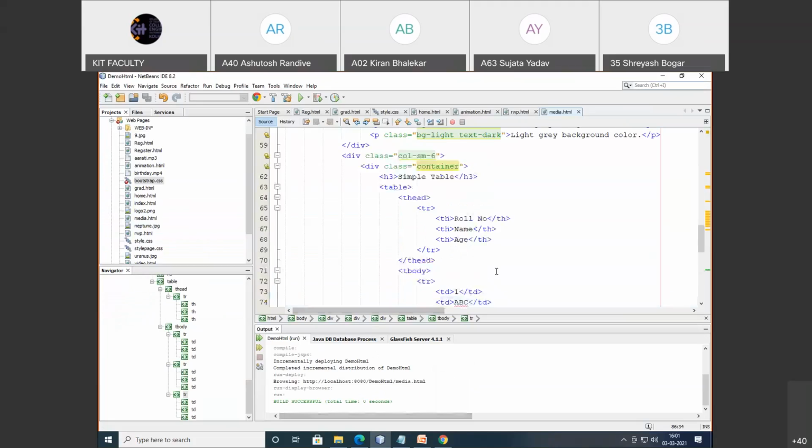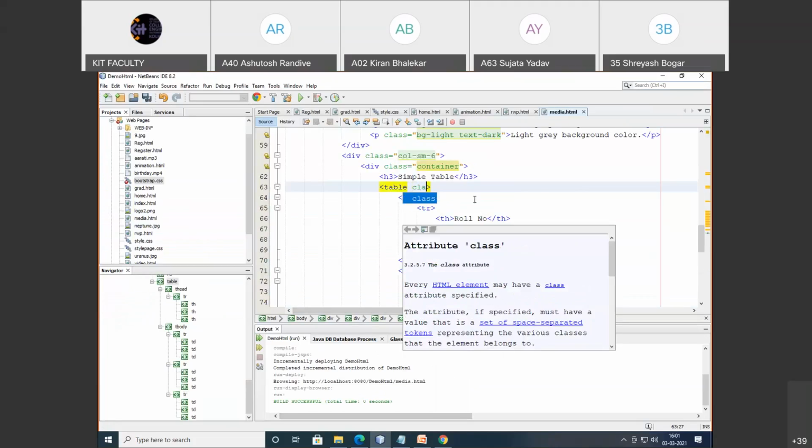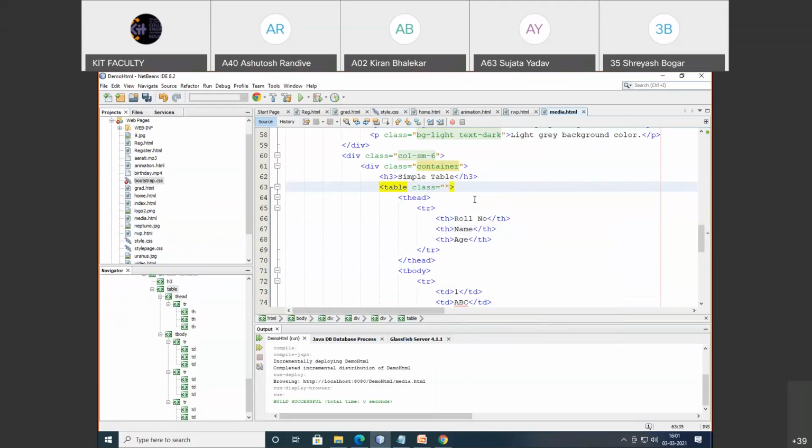So here, within this table tag, I'm going to create a class. Class is equal to table, and using the property as table dash striped, striped.